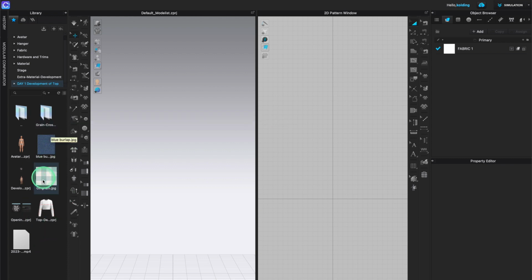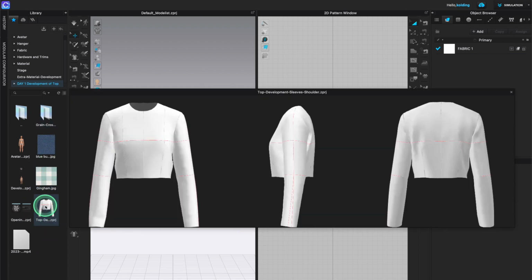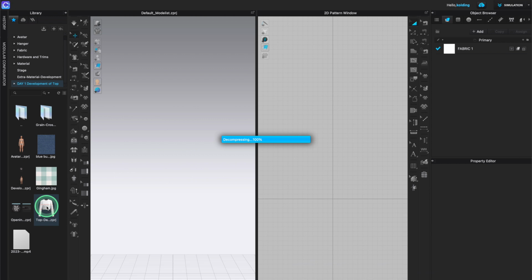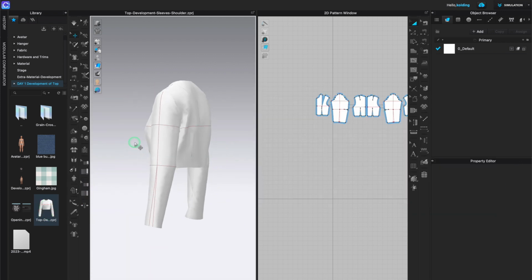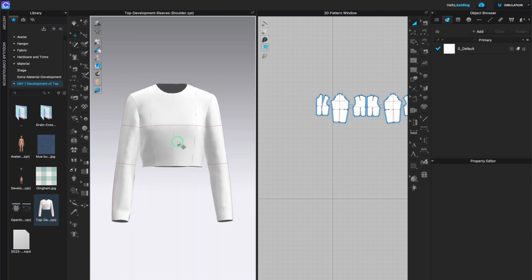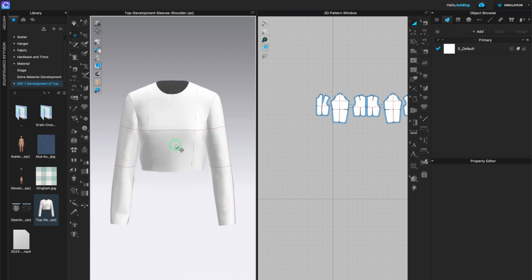So first and foremost, I need to open my basic block pattern, and I do a double click since I don't have anything else on the screen. I will show you later how you can do a right click as well. And here now you see this is a close fitting bodice block. This is a size 38 Nordic sizes.